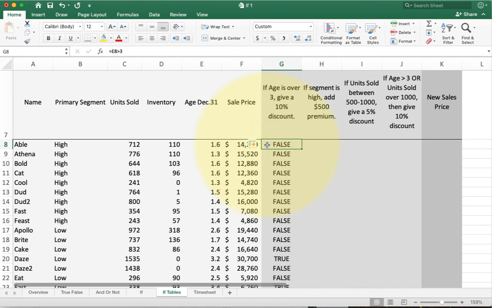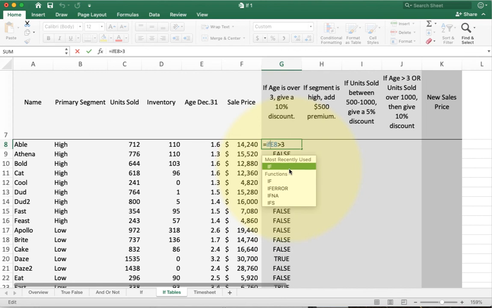Now that the test is working, I'm going to go ahead and write the rest of the IF function. I'm going to go to the front, write IF, and now do the two possible return values. Now for the first return value, if age is over 3, I want to give a 10% discount. So this is going to be a small math problem, F8 multiplied by 0.1. Otherwise, I don't want to give any sort of discount, so I'm going to write a 0.